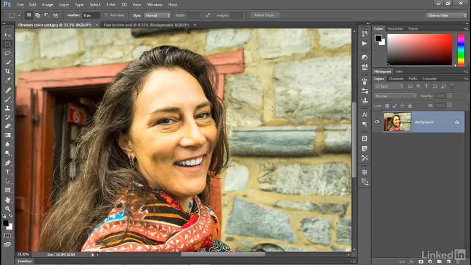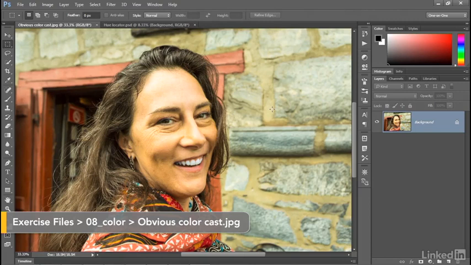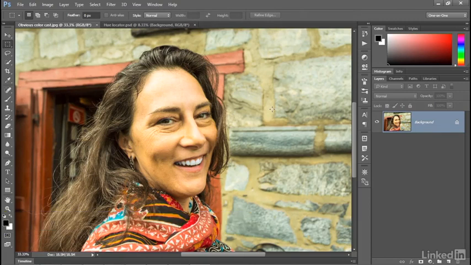One of the most common problems that you'll encounter in your digital photographs is color cast. In other words, the colors in your photo are not quite representational of the colors in the original scene, and they are, as a whole, leaning in a certain direction. So there's a color bias to the image.